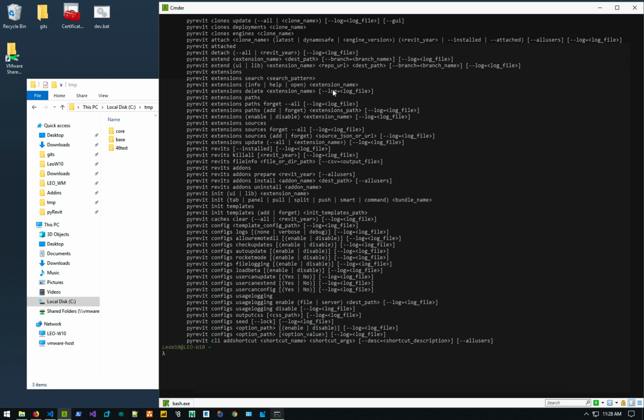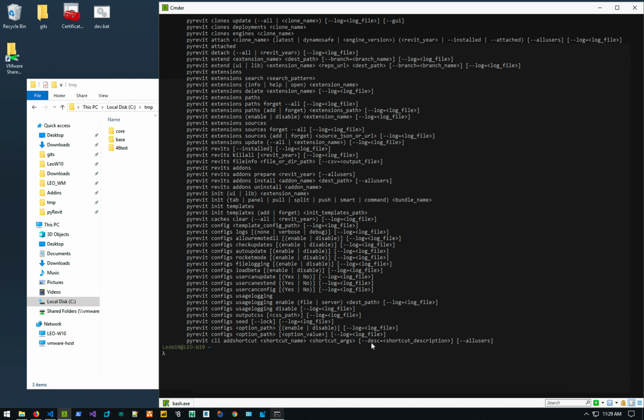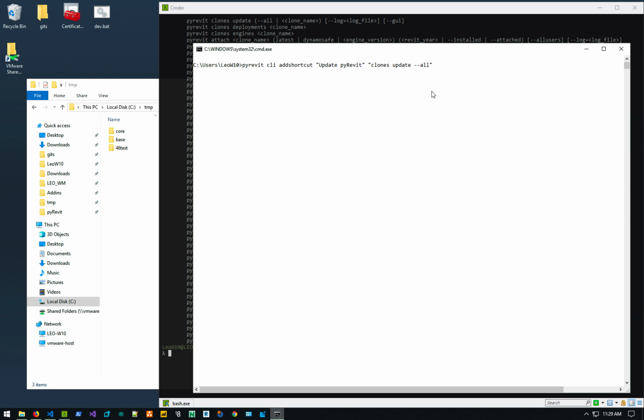And then what you want to do next is shortcut arguments. It assumes that the pyRevit tool is being used, so you just have to provide the arguments. For the arguments, I'm going to say clones update all. Then you can provide a description or say where you want to create it. All users would place it in the all users start menu. The non-all users would place it in the user start menu.